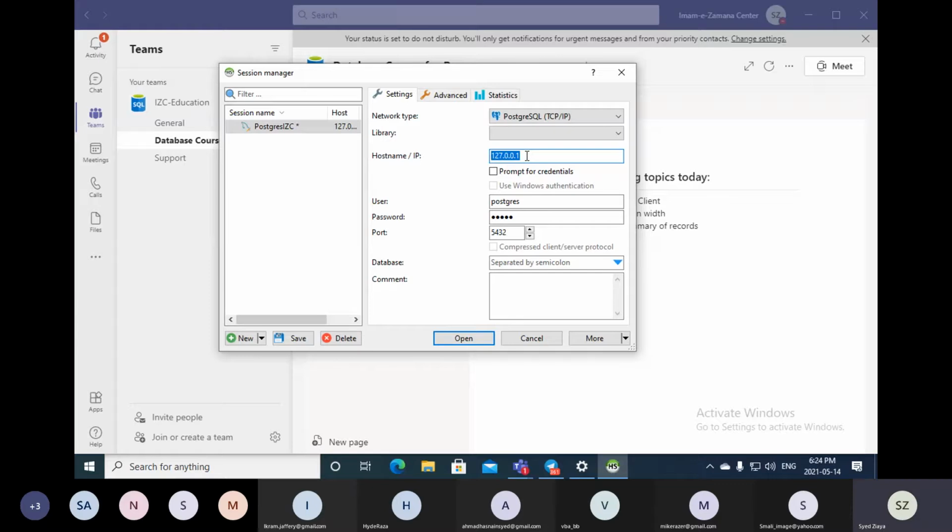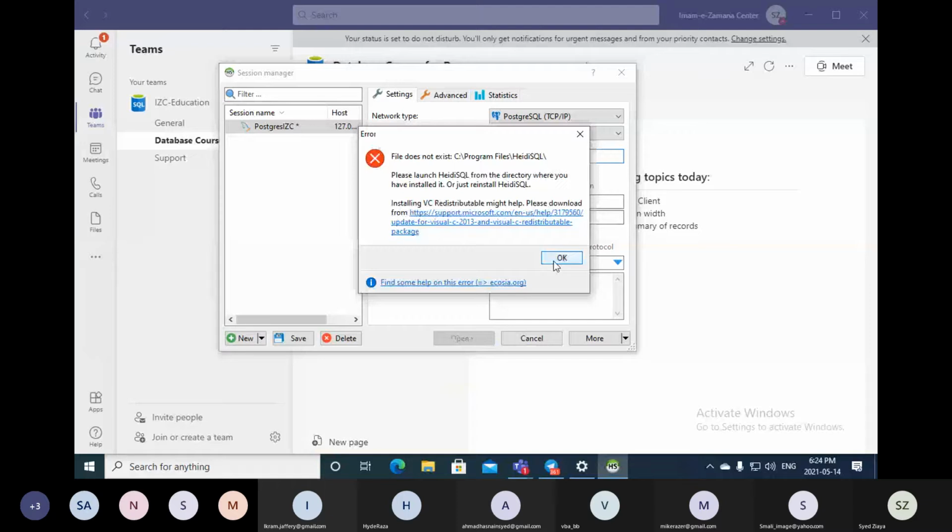Every computer has this IP. 127.0.0.1 means this particular computer's IP on which I'm working. Yours could be a laptop, a desktop, whatever, but that computer has this IP. So I just keep that IP there because I'm not connecting to any remote server. I'm connecting to this and I click open.